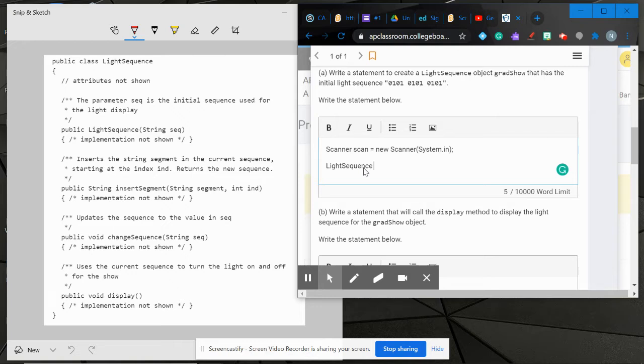And in this case, the question is telling us we should name it grad show. It's important that we use the variable names that College Board gives us or the questions give us. But if we're creating variables that they don't give us, then they can be whatever we want. But this one does say it has to be called grad show. So we want to make sure it's called that. It's going to be a new, we need the class name again. So LightSequence. And then that is how we construct a new object.